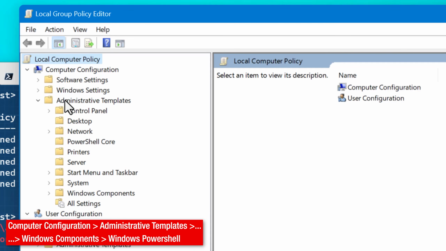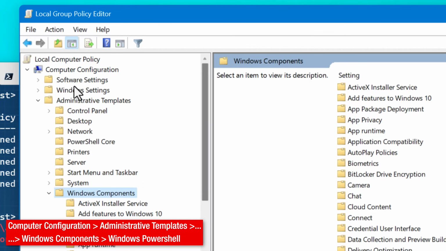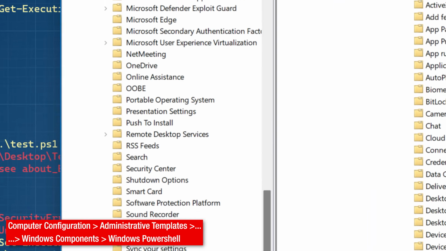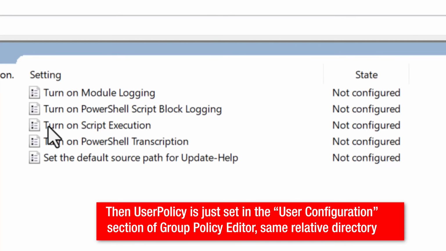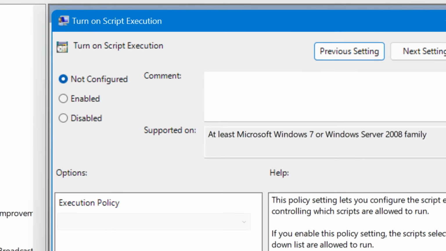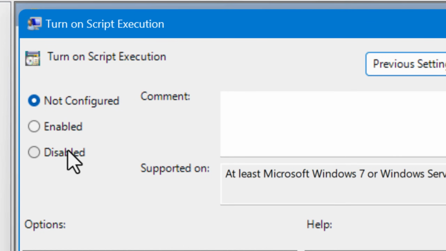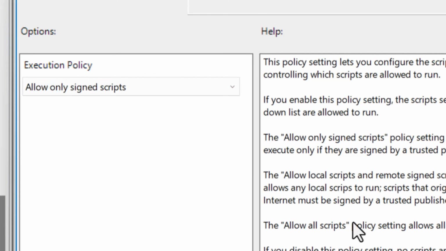So you can find that under Administrative Templates, Windows Components, and this is under Computer Configuration, by the way, and then down to Windows PowerShell. And here's the setting, turn on script execution. By default, it is not configured, and that just leaves everything as undefined. If we do enabled, we can then choose it to be one of these. And again, that's going to correspond to the machine policy. So let's set it, for example, to only signed scripts.